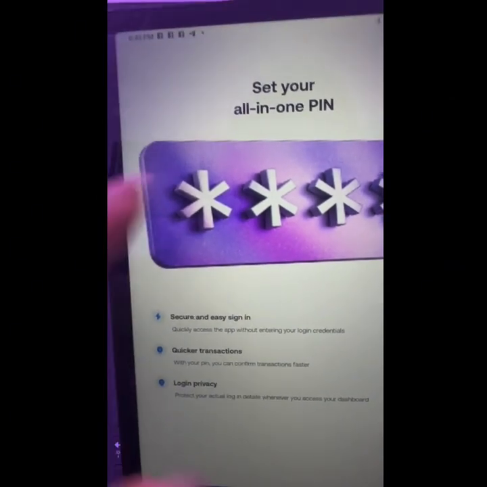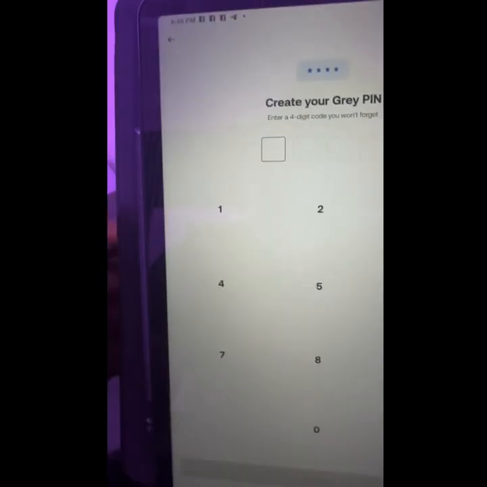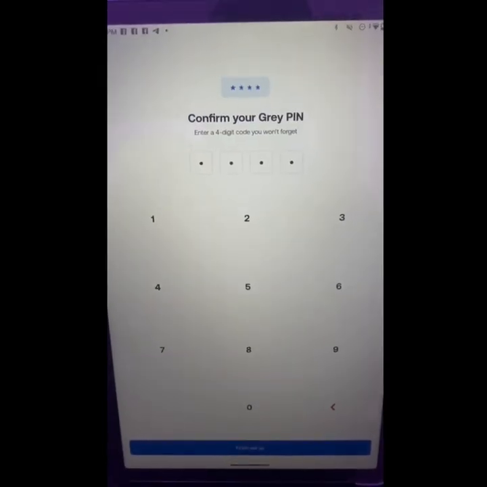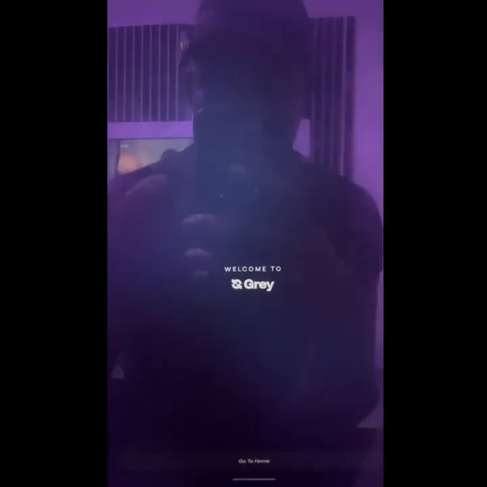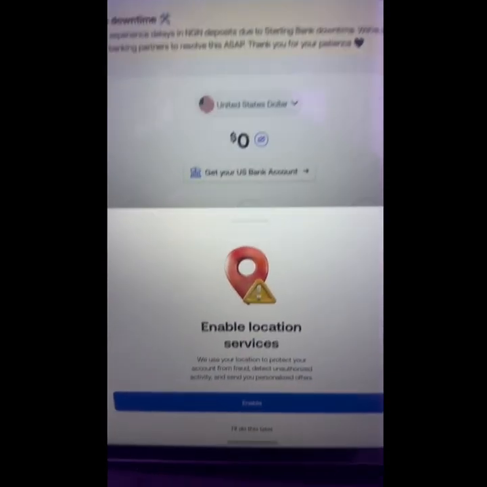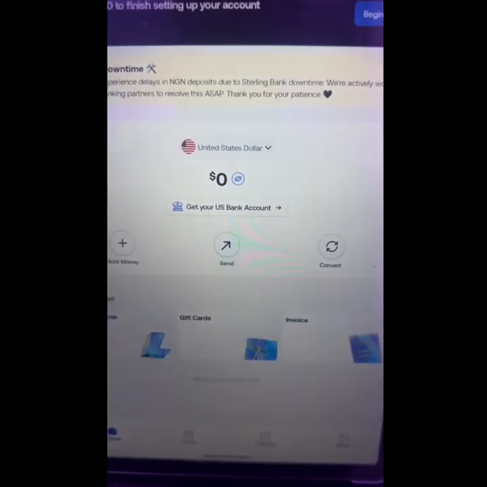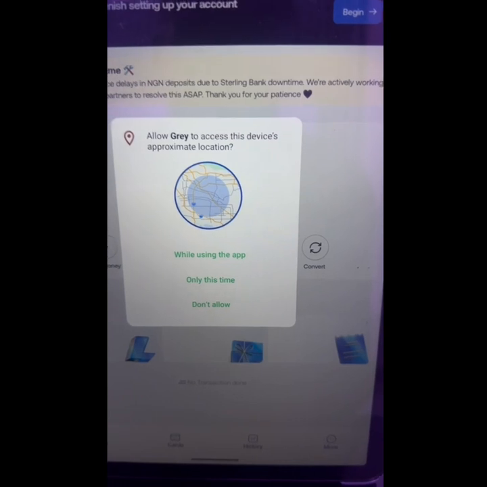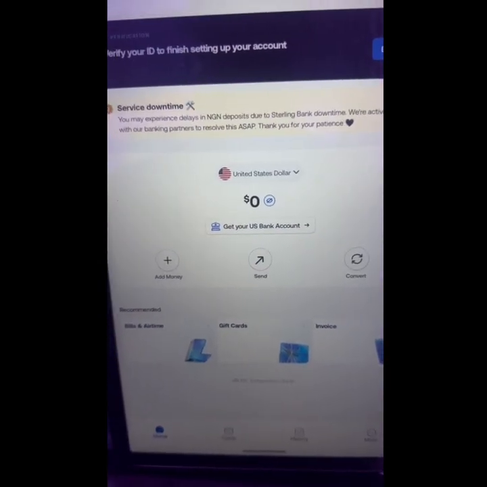And then you have to set your one-time PIN, which is like your normal PIN. So you just click on quick PIN, and then you set a PIN for your account. Once you set a PIN, just click on continue. And that loads up and says, welcome to Grey. There's a go to home button here. Just click on this. And that tells you to enable location service. Just enable it because most banking apps require this. So just enable, and then you say, while using this app, because they would always require it when you want to do any kind of transfer, whatever.